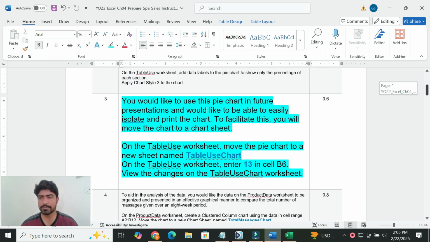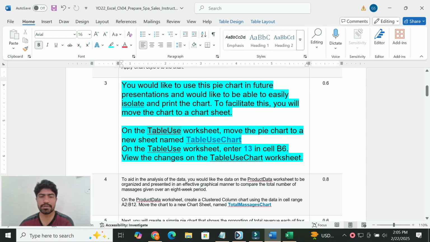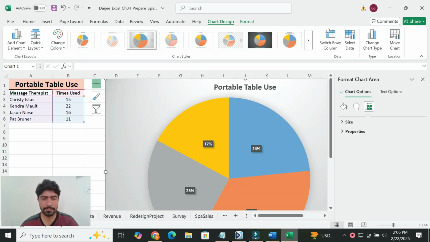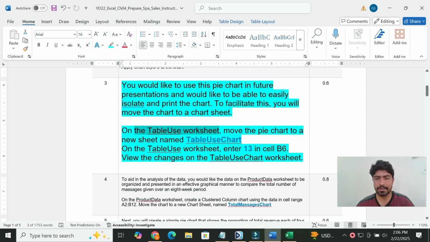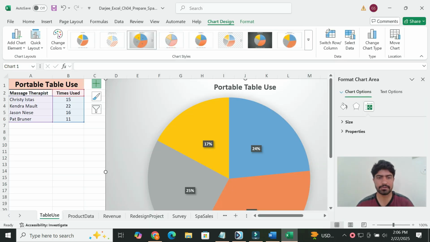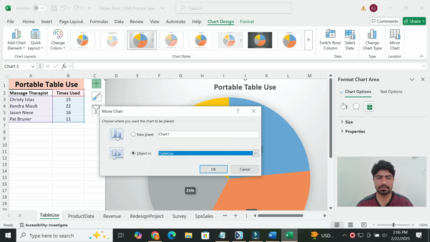Question number 3: on the Table Use worksheet, move the pie charts to a new chart sheet named Table Use Charts. Then on the Table Use worksheet, enter 13 in cell B6 and view the changes on the Table Use Charts worksheet. Right-click the chart, click Move Chart, and name the new chart sheet Table Use Charts. Click OK.